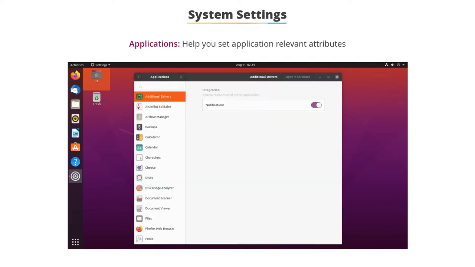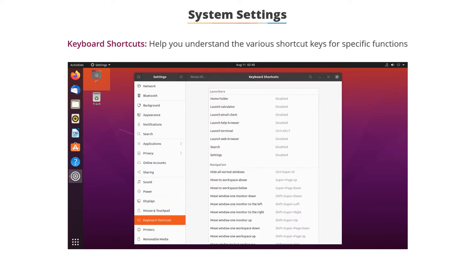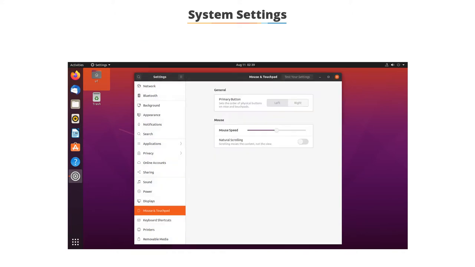Application-relevant attributes can be set in the Applications tab. The Displays tab allows you to set the resolution and orientation of the interface. The Keyboard Shortcuts tab in the System Settings is used to learn the different shortcut keys for various frequently used functions. The Mouse and Keypad tab is used to configure the mouse settings such as mouse speed and primary button.